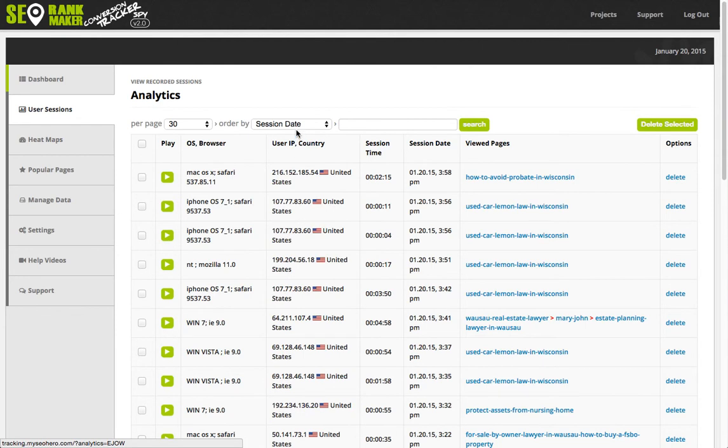And user sessions are first in order of session date time. So the last person to visit this website was at 3:58, which is about 20 minutes ago. And they were on a Mac, and they had this version of Safari. They're in the United States from this IP address. They spent 2 minutes and 15 seconds on this for this total session. They only spent it on one page.